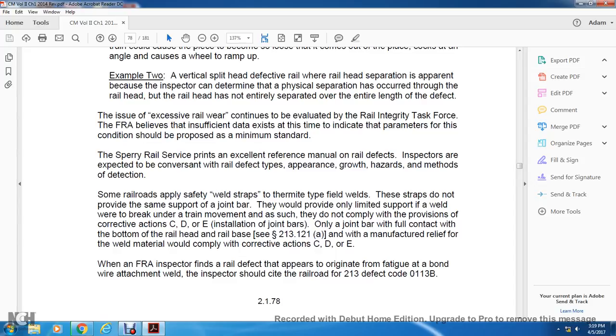Some railroads apply a safety weld strap, thermite type, to the field weld. The strap does not provide the same support as the joint bar, but provides only limited support of the weld where the break is, and under train movement they do not comply with the provisions of corrective action C, D, and E, installation of the joint bars with full contact with the bottom of the rail end and the rail base. Statute 213.121(a), with the manufacturer's relief of the welded material, must comply with corrective action C, D, and E.